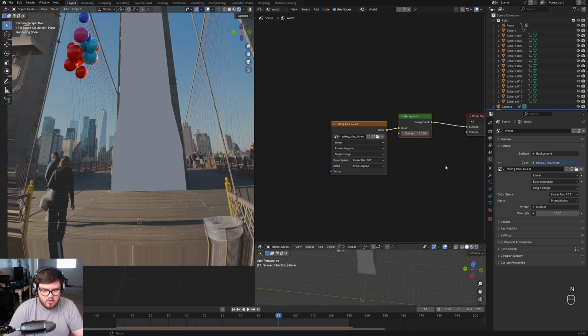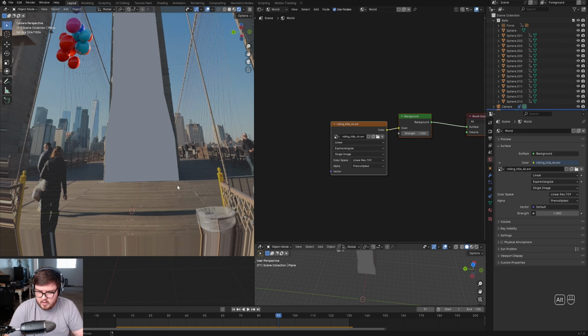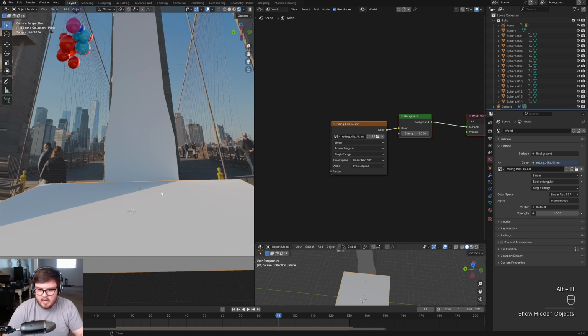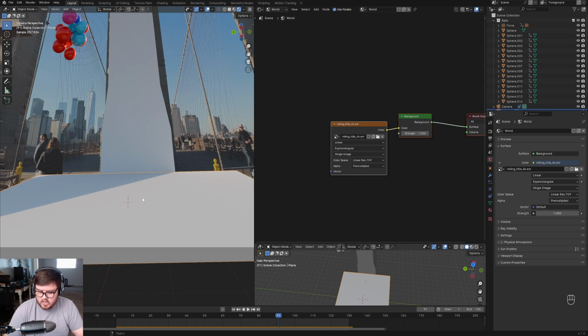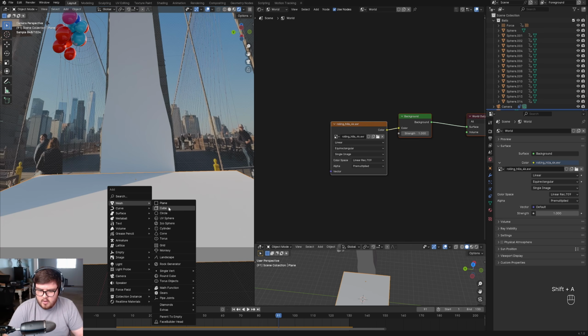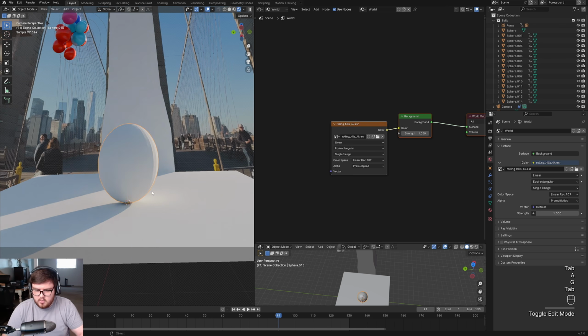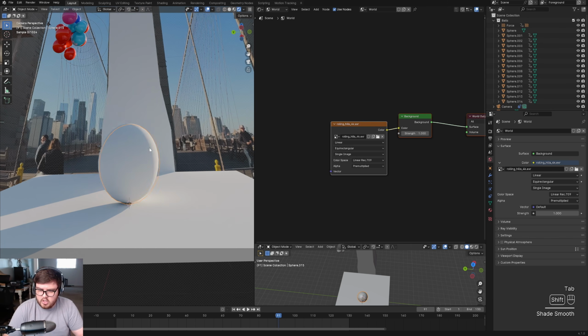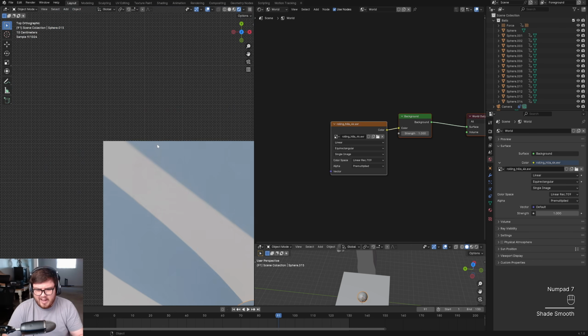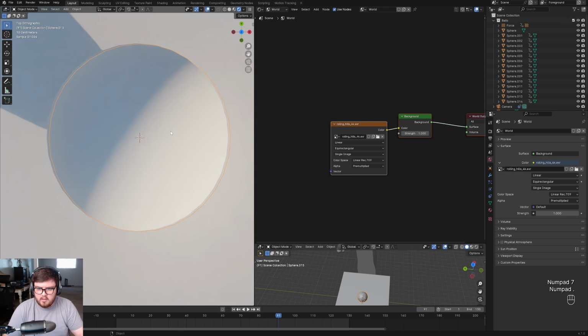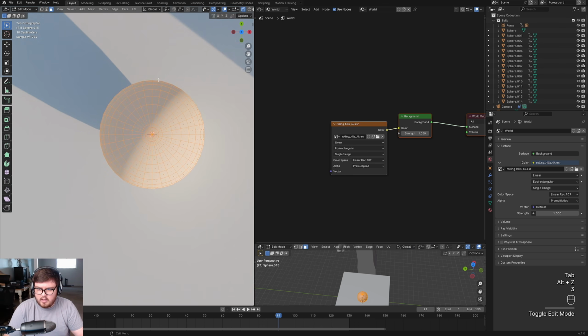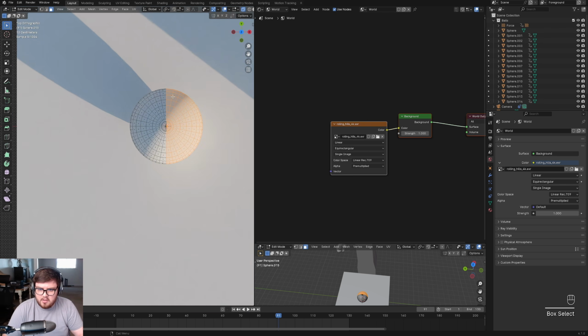For the HDRI, since we do need to affect it, you can see the shadow is going down and to the right now, but for some reason when it's loaded in, it's not. In order to change that, what I like to do is create a UV sphere. I can just move this upwards so it's sitting on the floor plane, right click, shade smooth. This is what I like to do in my own process: select half of this sphere.